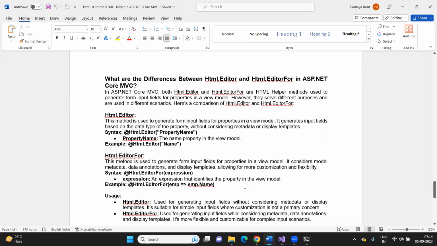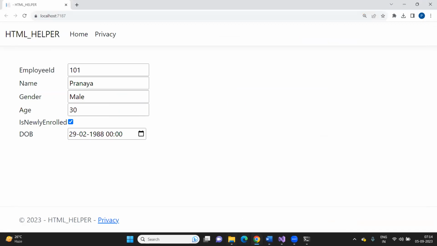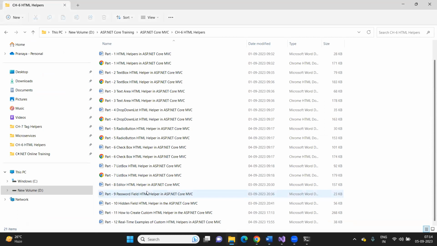And the difference is going to be the same. EditorFor is strongly typed. The other one is not strongly typed. As it is strongly typed, it will give you compilation errors. It will give you IntelliSense support, but that is not possible with your other one.